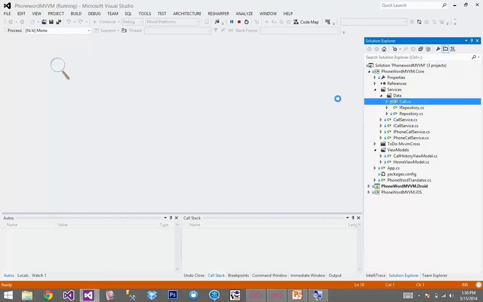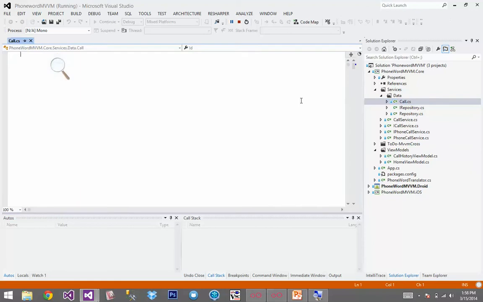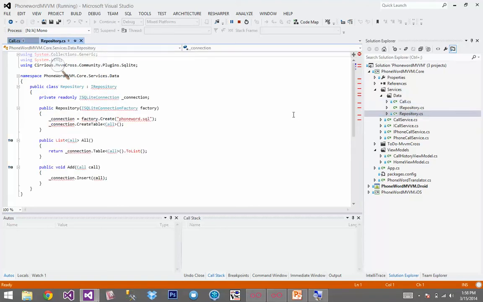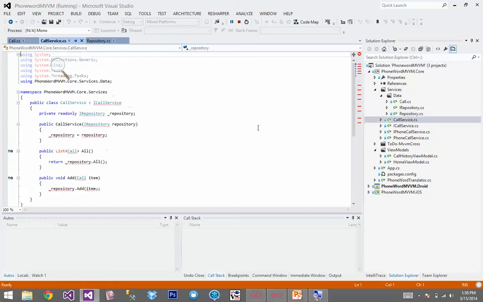I have a model that I want to share, and I call it Call. It's just a phone number, and I'm using SQLite to store this. Next, I have a repository, which is just a SQLite repository where I'm saying, all right, make me a new connection, make me a new connection factory, and then let's store this in there. And then I have a call service.